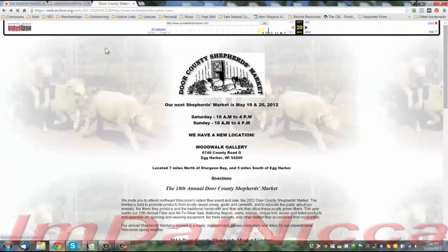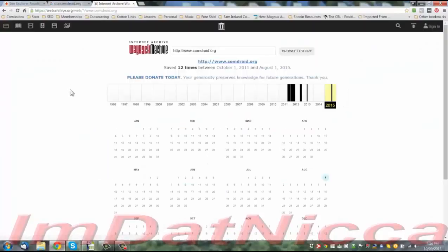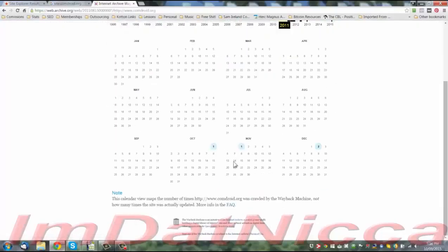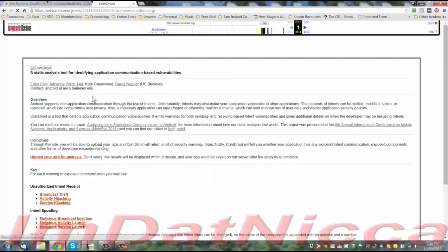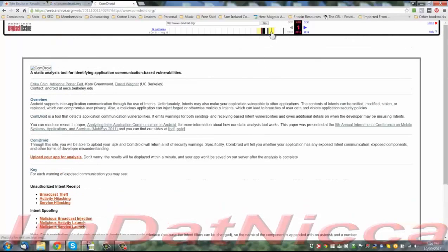So I'm just going to look at it in the Wayback Machine and see what is possibly up. Okay, number one, it's not that old. So we'll look at what Comdroid was. A static analysis tool for identifying application communication-based vulnerabilities. So it's some sort of internet tool. You can see malicious service launch or stuff like that. So we'll look at it later on, another year later. Same site. And then the last entry was in 2015.